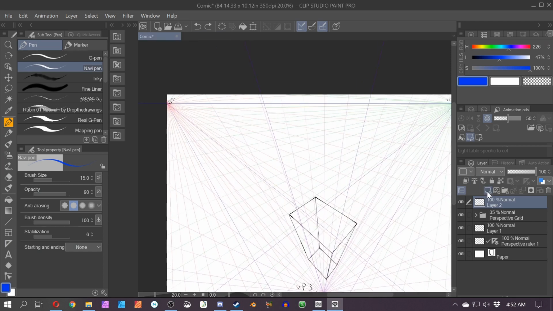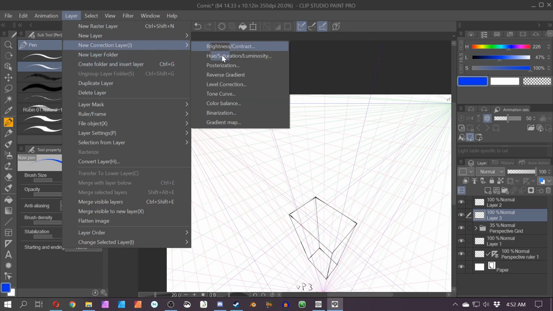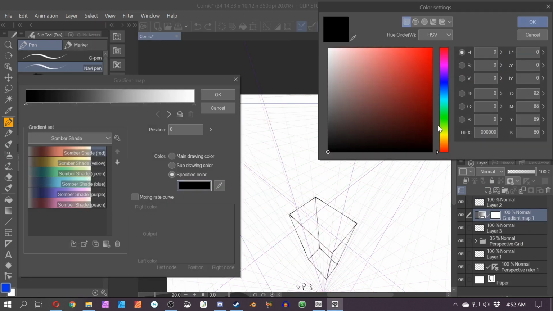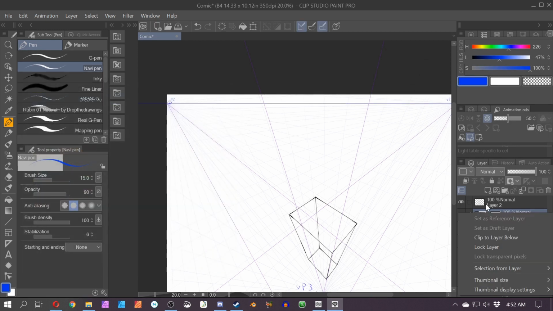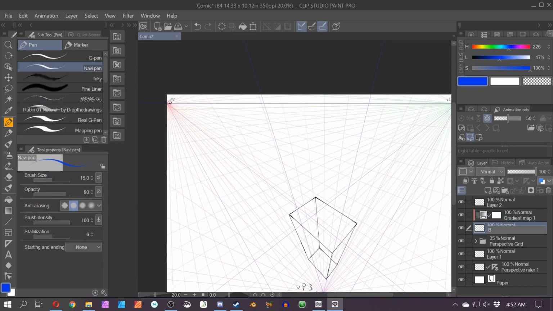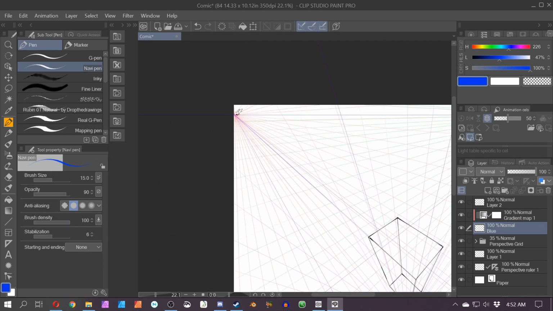So what we can do is I'm going to go ahead and create another layer and create a correction layer, gradient map, and I'm just going to use a blue color and clip this gradient map to the layer below. I'm going to call it blue. Alright, so I'm going to extend this out towards the first vanishing point.